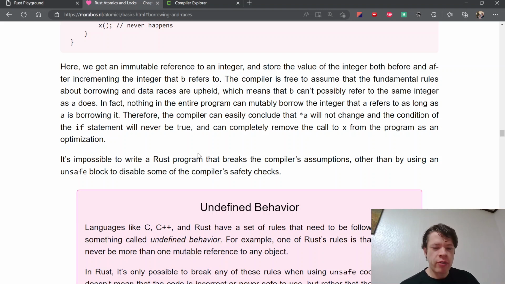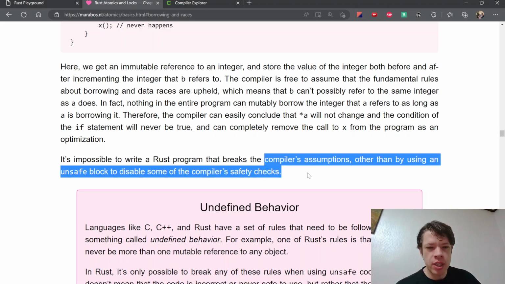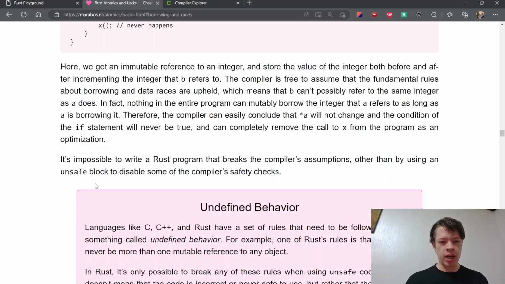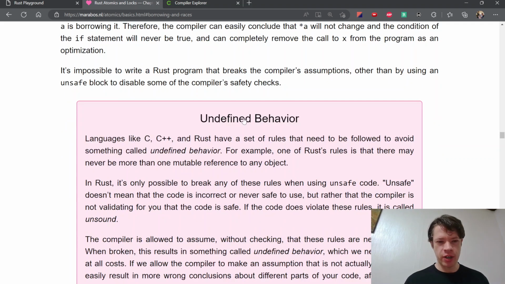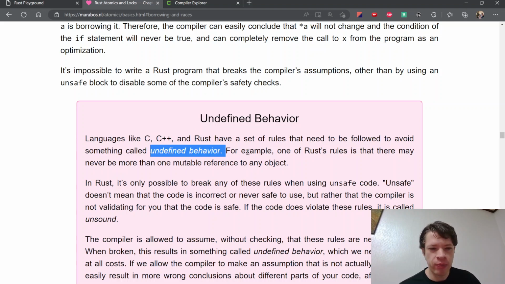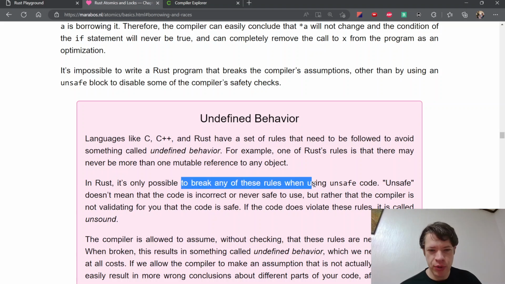It's impossible to write a Rust program that breaks the compiler's assumptions other than by using an unsafe block. And that gets to undefined behavior. Languages like C, C++, and Rust have a set of rules that need to be followed to avoid something called undefined behavior. For example, one of the rules is that there cannot be more than one mutable reference to an object. And if you want to break any of those rules, you have to use unsafe code.